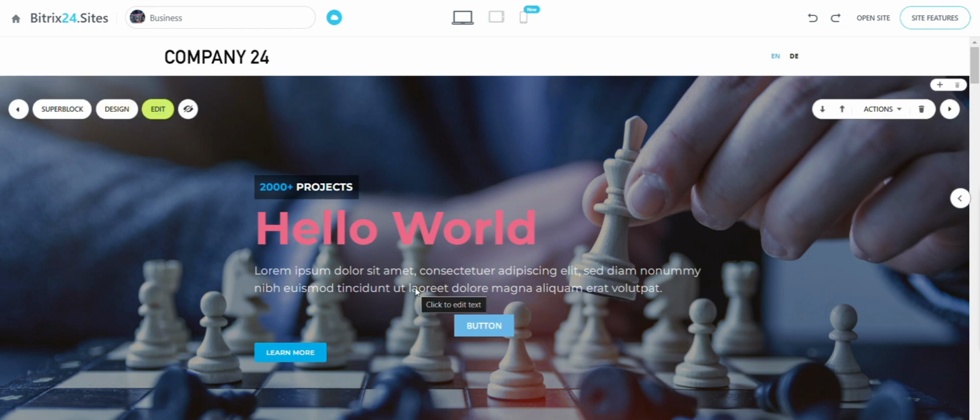Graphics editor in Bitrix24 site. Bitrix24 site has a built-in graphic editor. You can crop an image to fit the block, edit the image, apply filters and add effects.